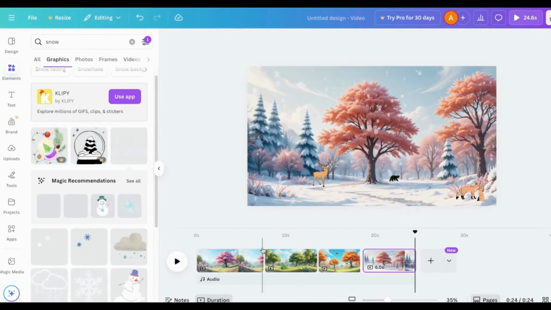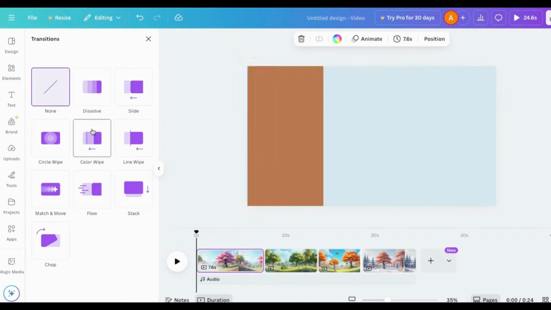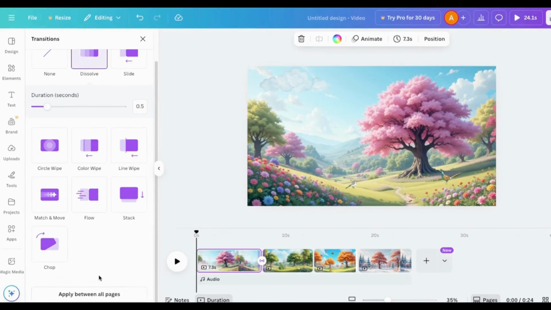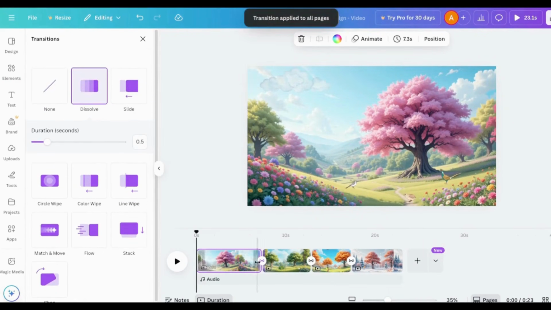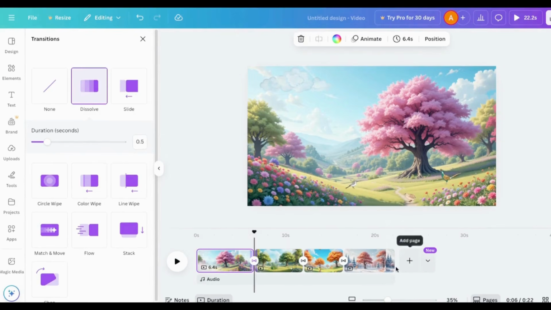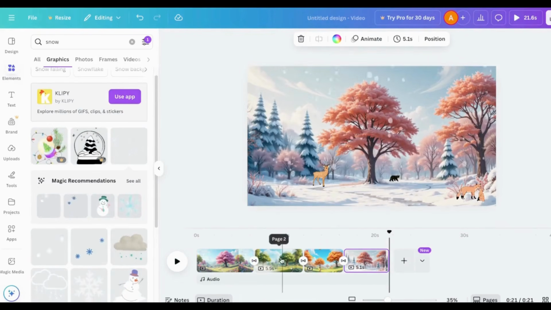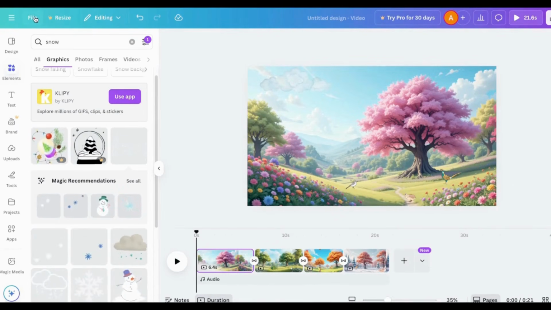We could do one more thing. Let's add transitions. You have choices, but I'm going to use a simple dissolve. And I'll apply it between all pages. Now each page has its own transition. I'll shorten the pages up just a bit. And now we're done. The next thing to do is to download it.